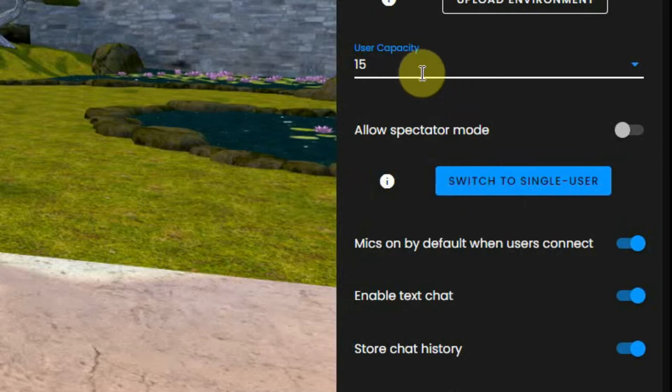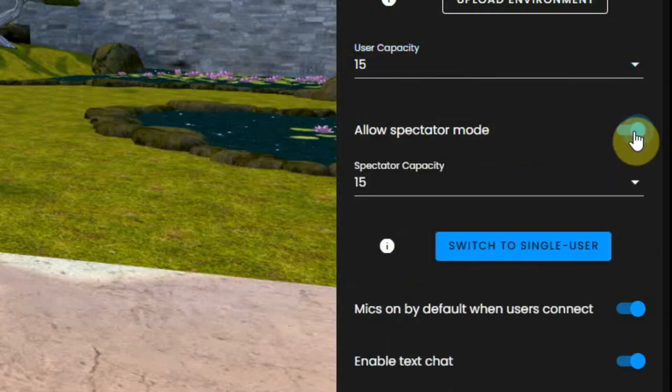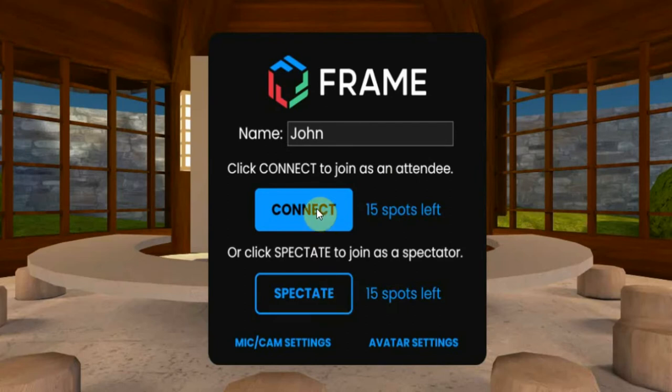In this free version, you can still have more than 15 if you enable the spectator mode. Now an extra 15 users can log in, but they will not be able to use the webcam or microphone, and their avatar won't show, but they can use the text chat to join the conversation. When you allow spectators, the opening screen will show two ways to log in.